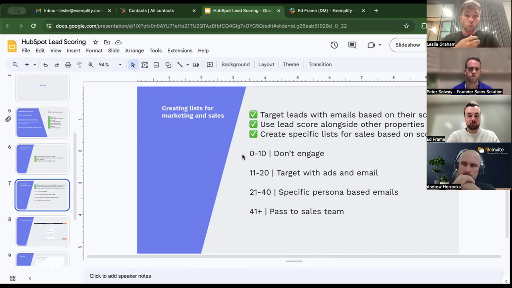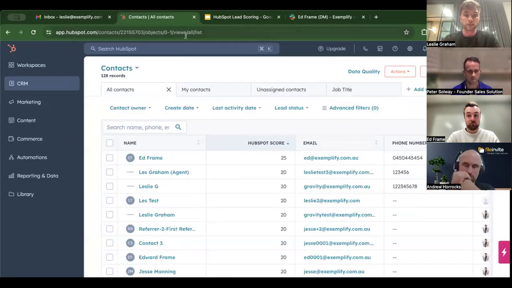And then maybe once a contact reaches a score of 41 or more, it's at this point that you decide to pass it on to sales. So sales can set up a view or a list in their HubSpot account, and it'll show all of the contacts that are assigned to them who have a score of 41 or higher. So they're really just focusing on contacts that are important to them.